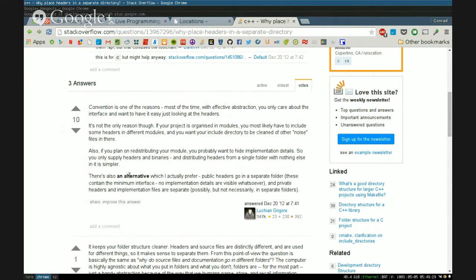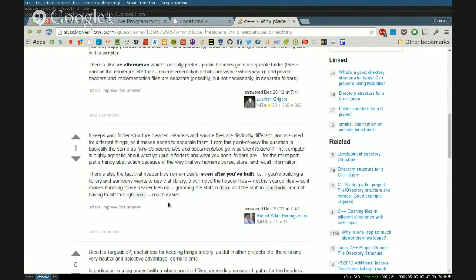There's also an alternative which I actually prefer. Public headers go in a separate file, and private headers and implementation files are separate. We've seen that before. It keeps your folder structure cleaner. Headers and source files are distinctly different and are used for different things, so it makes sense to separate them.